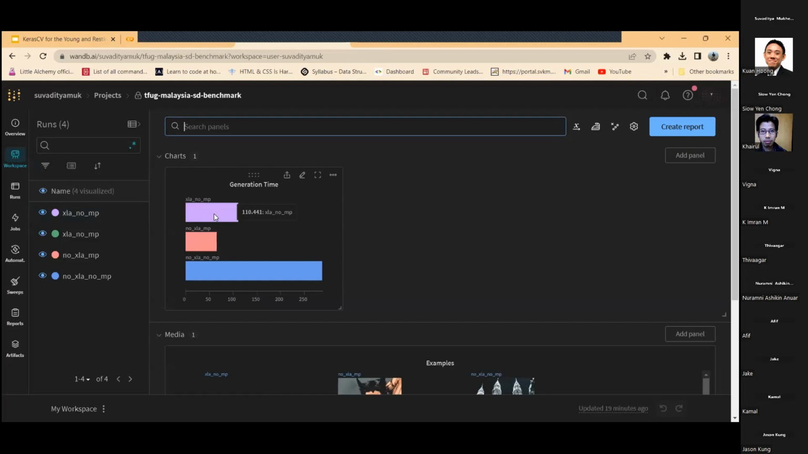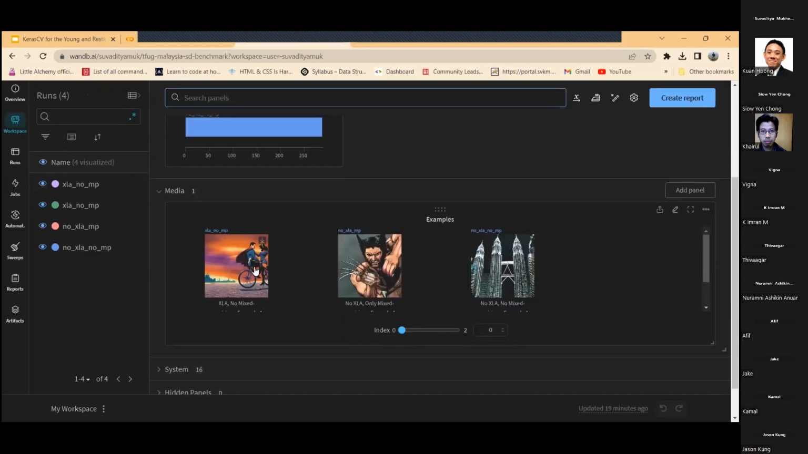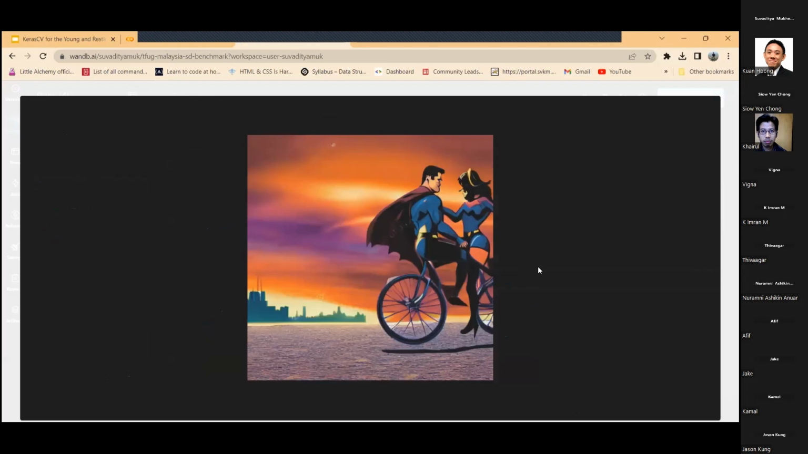So now you can see that it took 110 seconds for the model to generate the next run, which is more than what it took for mixed precision alone. But this time you had no mixed precision, you had only XLA, and it took 110 seconds, which is far more efficient than what the original no optimization stable diffusion gave. So this is what it looks like. That's a very good scene, of course.